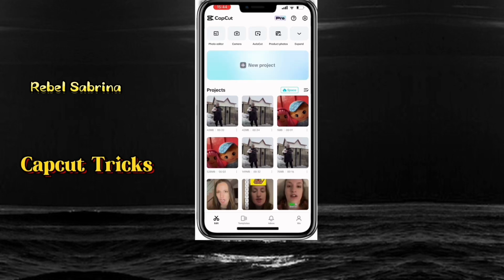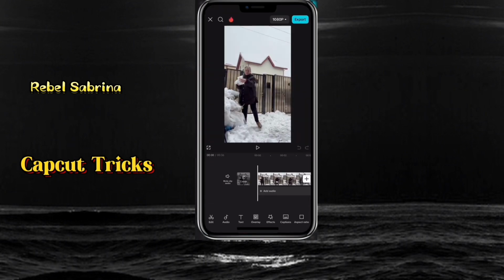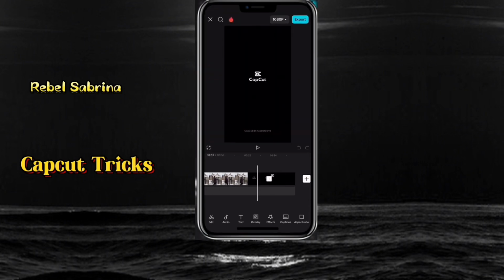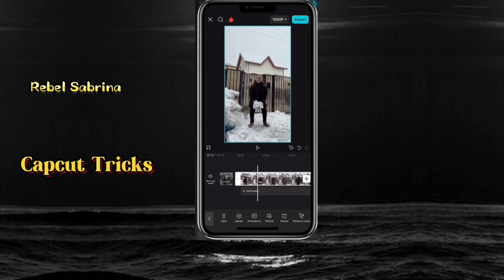We press on new project. Then we have to choose the video that we want to edit, which is this one. We click add, and here we are. The first thing that we want to do is to delete the end of the video, which is a CapCut logo. Press delete, and we have it on the video, so we trim it. Perfect. And now let's hear the sound of the video.